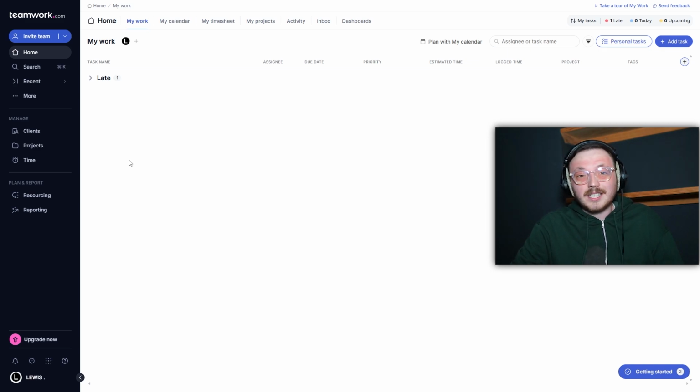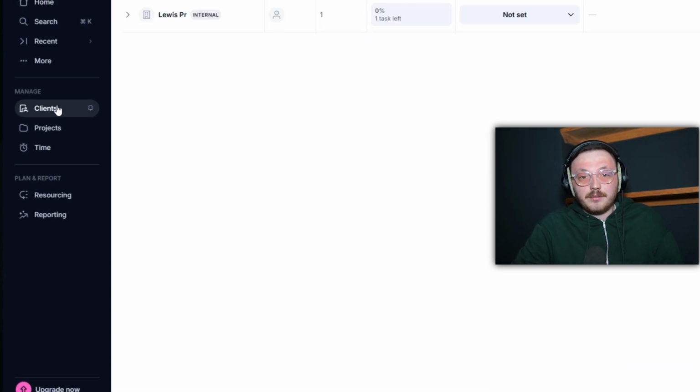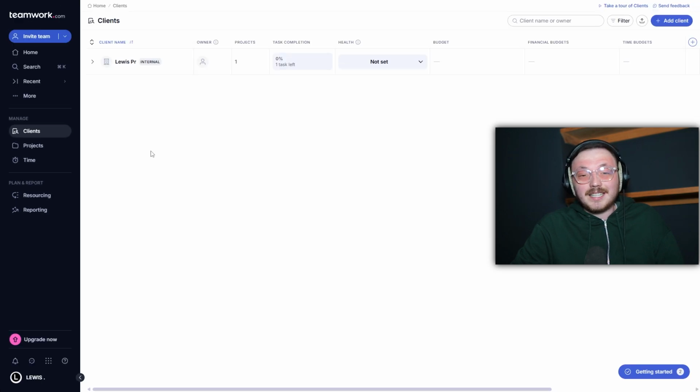After you've added the task, now let me show you how you can add clients in Teamwork. To add a client in Teamwork, first click on the Clients tab in the left menu. Once you reach the Clients page, here you will see an Add Client button. Click on it and a pop-up window will appear.